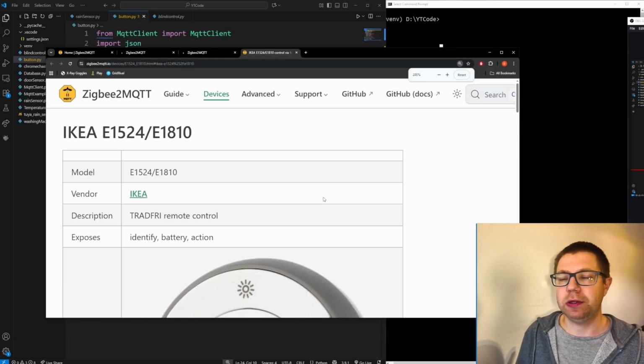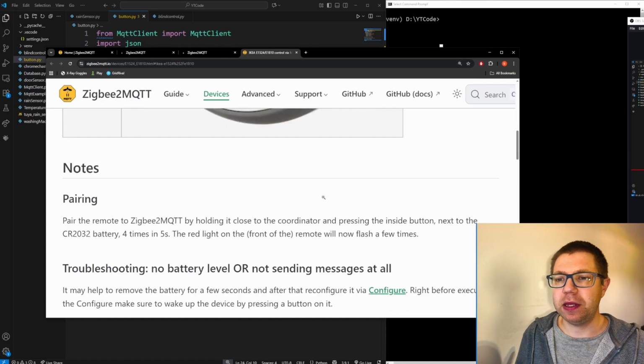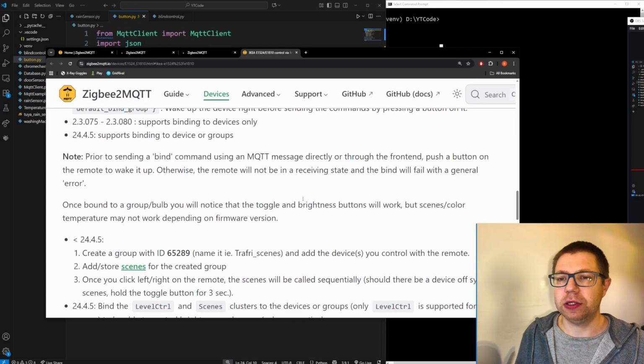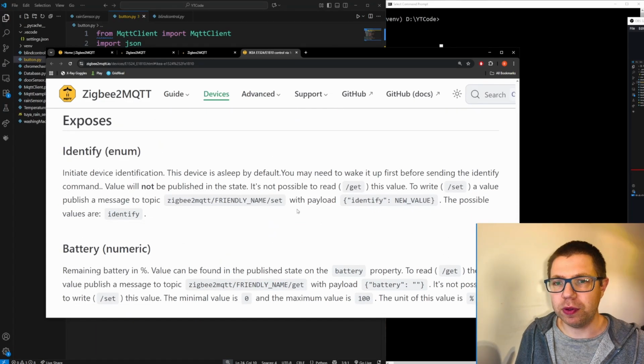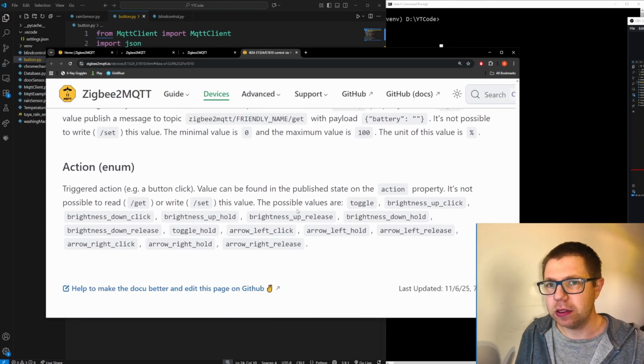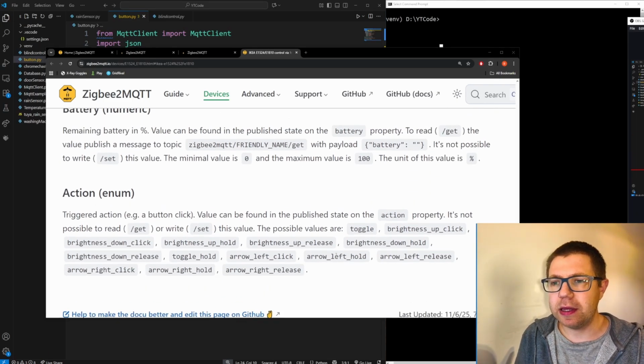Let me just zoom in here. And from here, we can see there's a whole load of stuff, but the main thing we're interested in. So it looks like when you click the button, there's an action property which is published, and on there we have the values of which button was clicked.